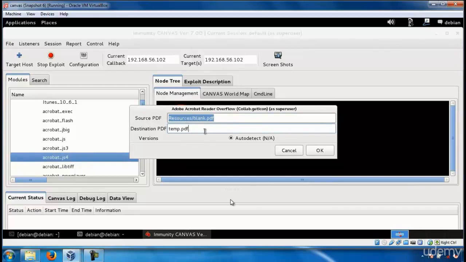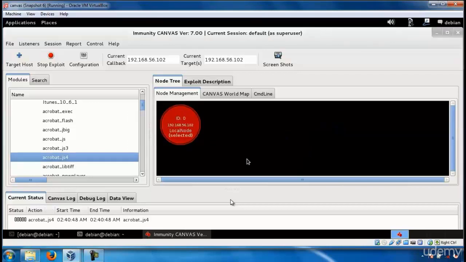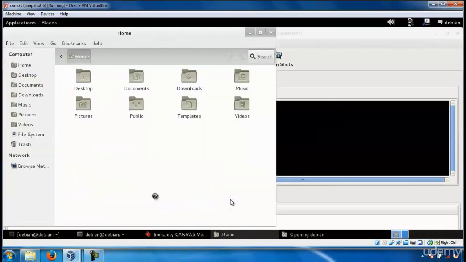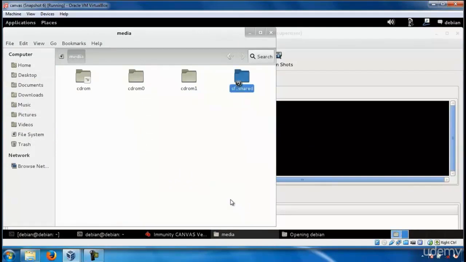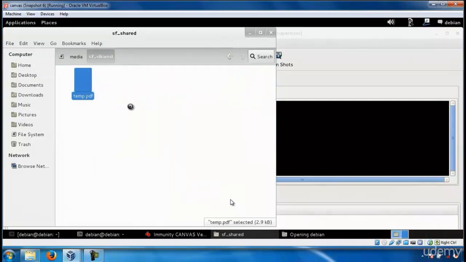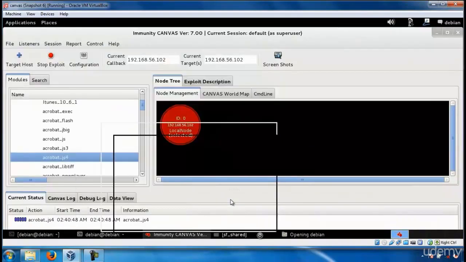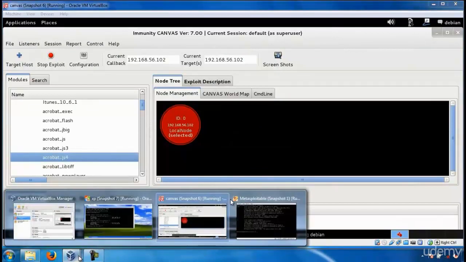and we're going to give the location, and first is the source PDF, which can be any PDF that you want. So this PDF will contain that data, and the destination PDF, which is going to be the one with the exploit. So let's go to the home folder, and now let's go to the shared drive, and you can see the temp.pdf has been put there.